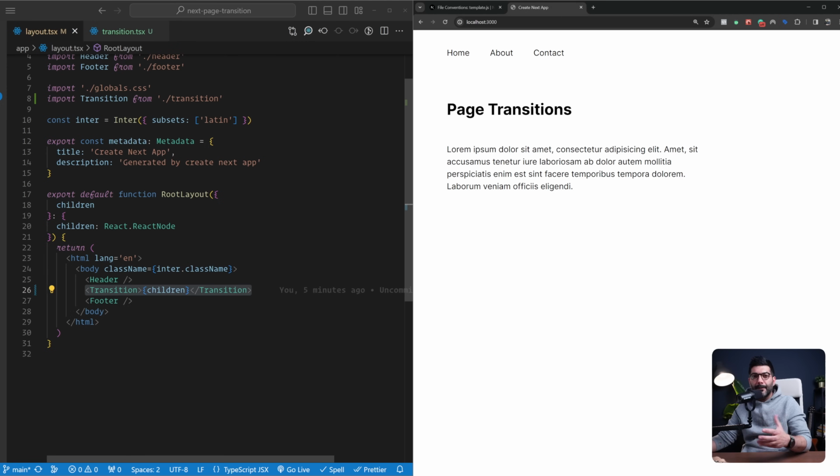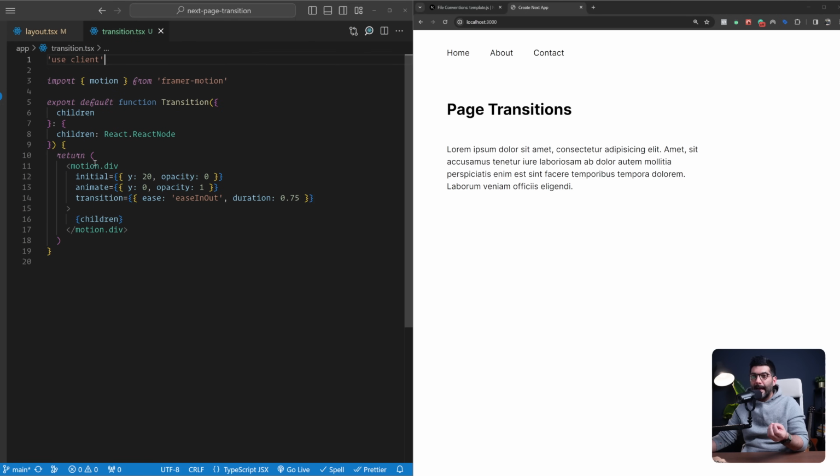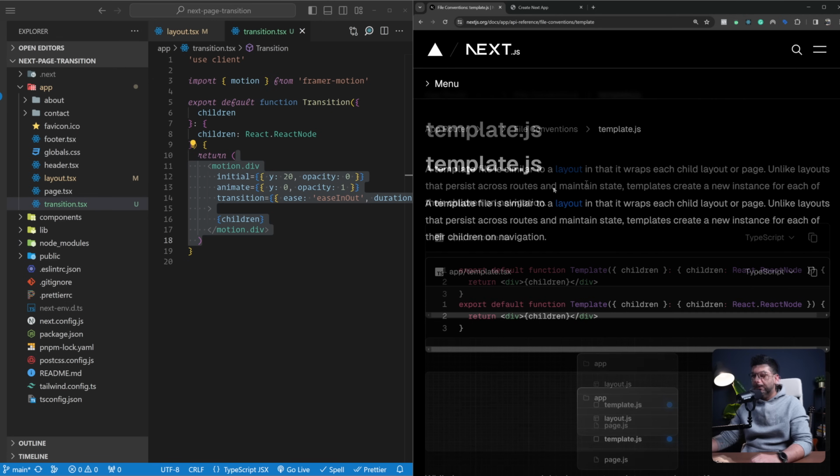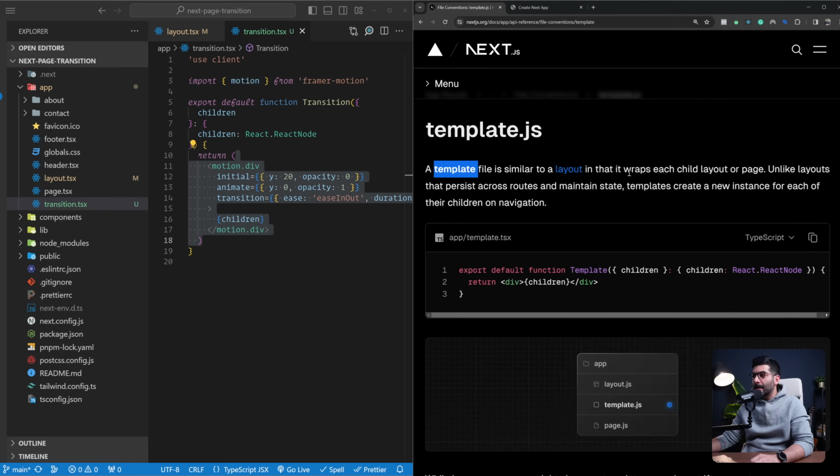Now, how will we go about then actually applying this animation that we have here every time that we are transitioning or navigating between different pages? Now, what you can use here is another file inside of your Next.js or inside the app router, which is called template.js. Now, a template is similar to a layout in that it wraps the children pages and layouts, but unlike layouts that persist across routes and maintain state, templates create a new instance for each of their children on navigation.